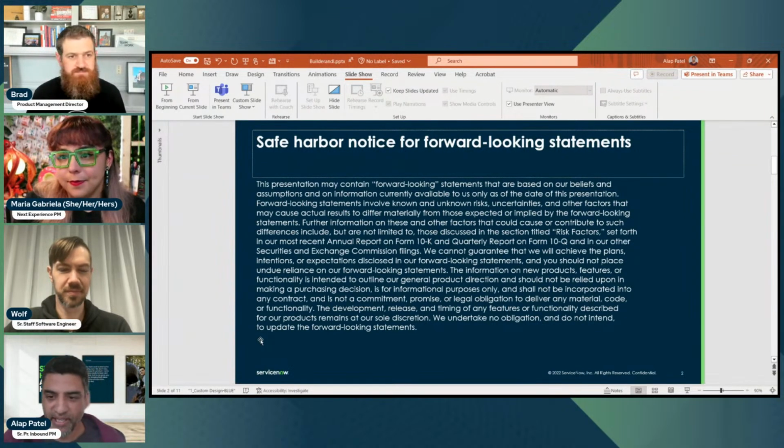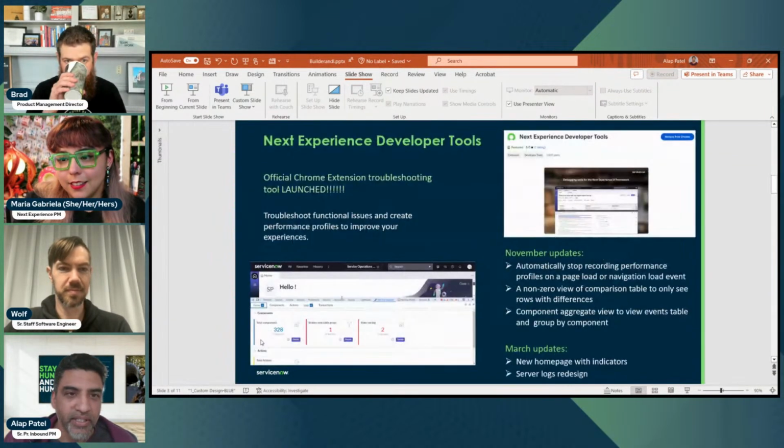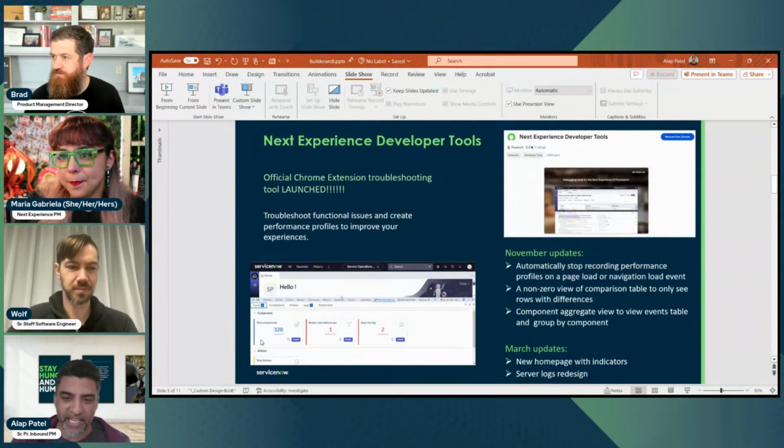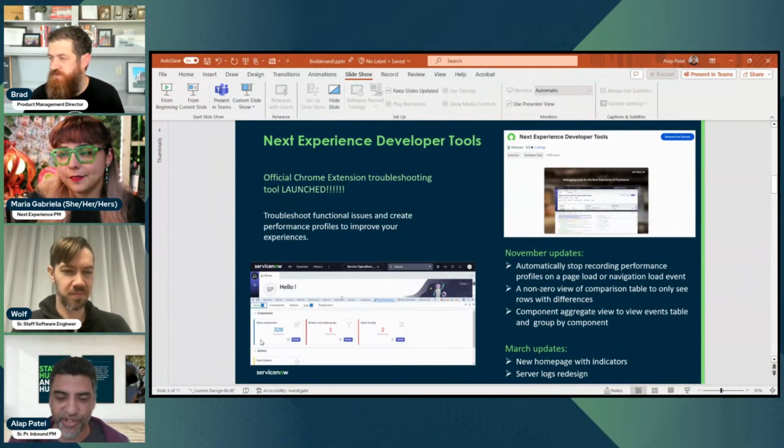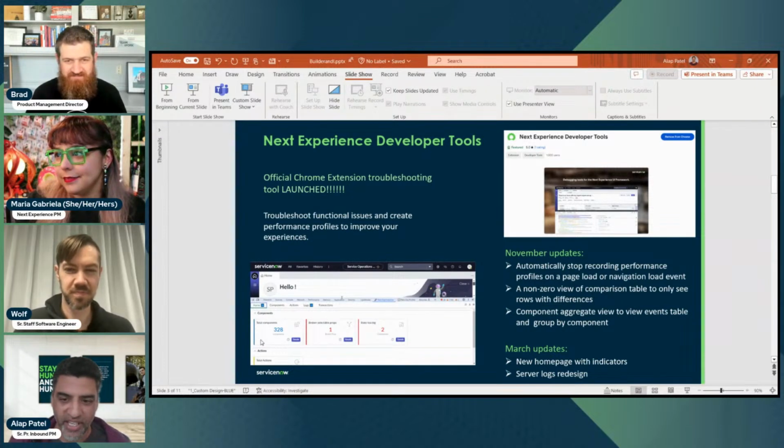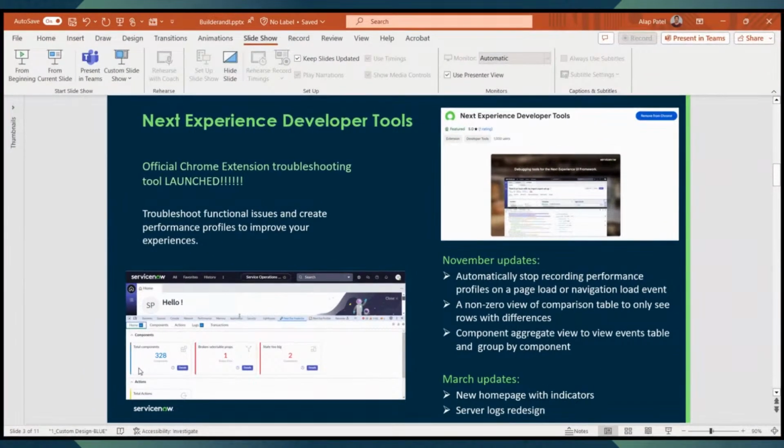Perfect. Thanks, Gabby. All right. I'll cover this, and then Wolf, my partner in crime here, is going to do a live demo for you guys, and I'll keep my fingers crossed and hope the demo gods are with us. But really, the Next Experience Developer Tools, as Brad said, officially launched in August.